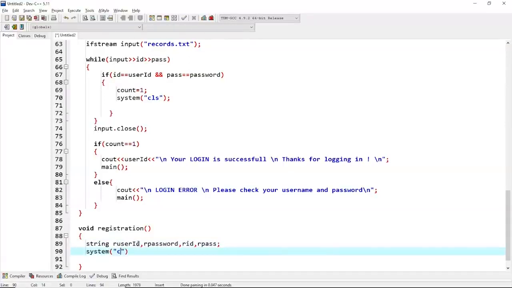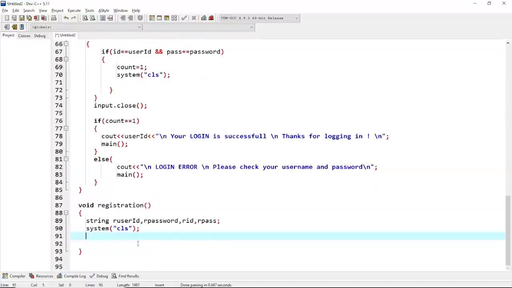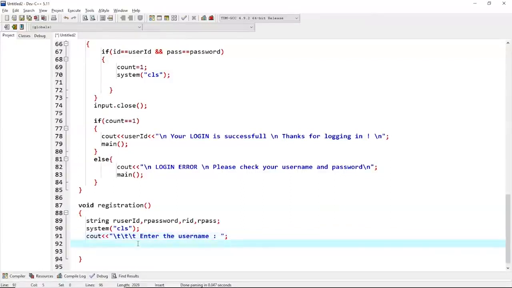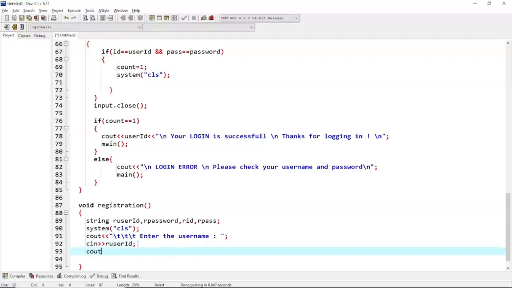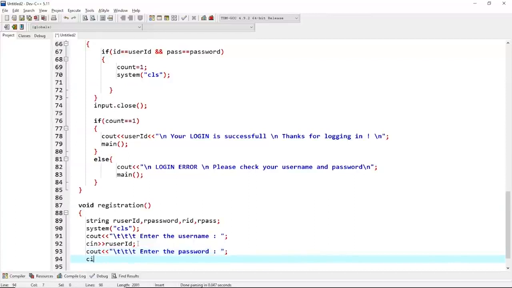System CLS again, clear screen. Alright, now we will display a message saying enter the username. Again, enter the password. R password.